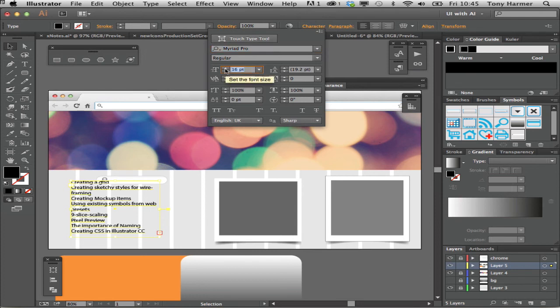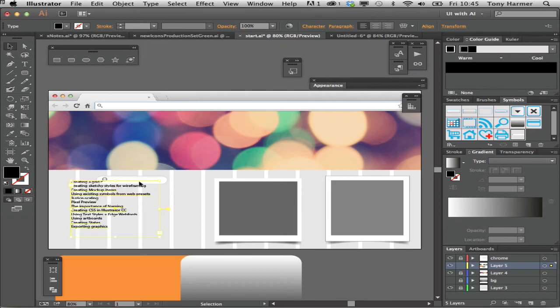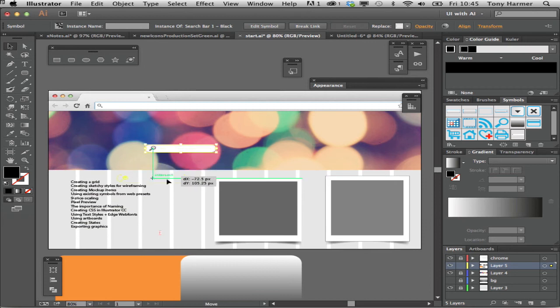I'm going to drop this down to 10 points. So on that, I'll probably make my base font size around about 12 or 14. And then this box, of course, doesn't work brilliantly in that kind of situation. You can see that it's much, much larger than the text there. So I want to modify this symbol to accommodate the guide.